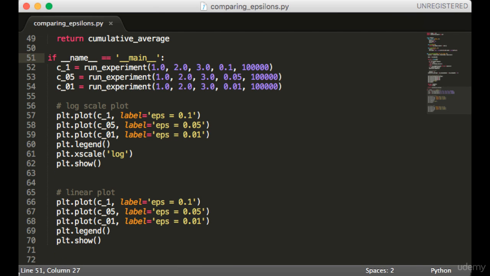In the main section, we do the same experiment 3 times, each with a different epsilon: 10%, 5%, and 1%. Next, we plot the cumulative averages together. We do both a log plot and a linear plot, since with the log plot, all the later data is squished to the right, so it looks like we spend more time being very suboptimal than we actually do. Now let's run this and see what we get.